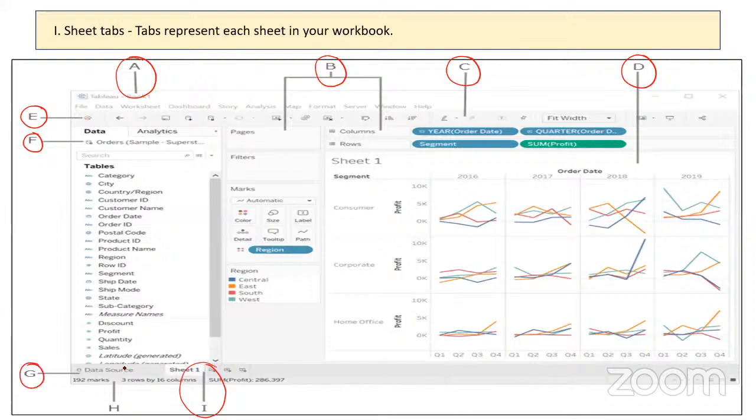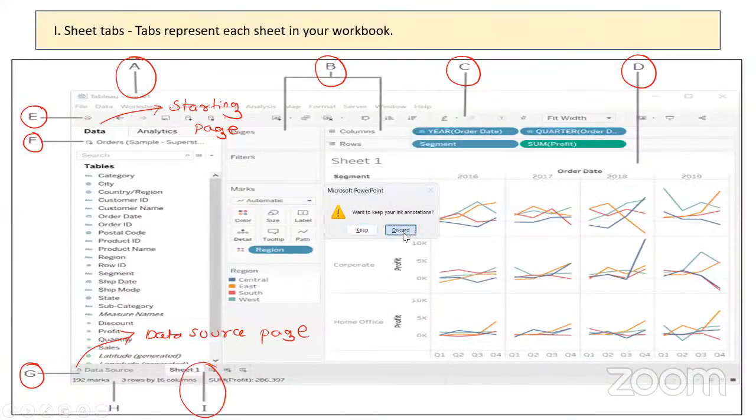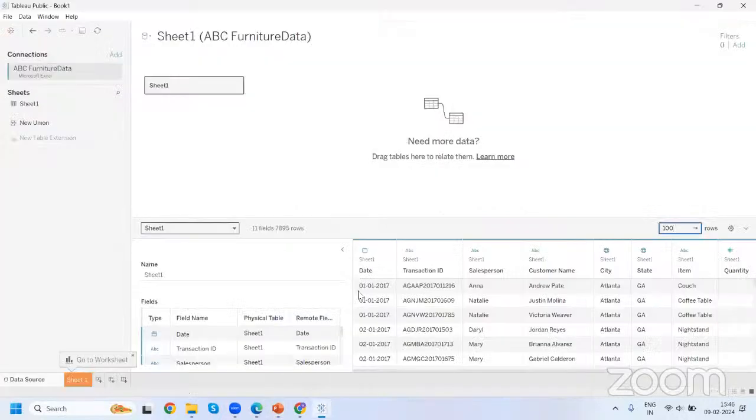Then the G, if I want to go to the data source page, please note E is a starting page. This is a starting page. What about this? This is going to take us to the data source page. Then we have H where we will be able to see the current view. And then the I option is used in order to add the sheets. Now let me explain this, or I will just try to show where these options are present.